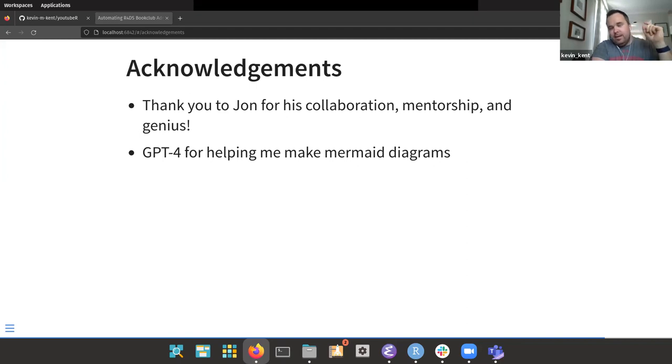And then GPT-4 helped me make these mermaid diagrams. So GPT-4, if you're listening, thank you. I'm sure the YouTube transcripts will go into training eventually. Yeah, absolutely. For summarization and stuff like that, yeah.